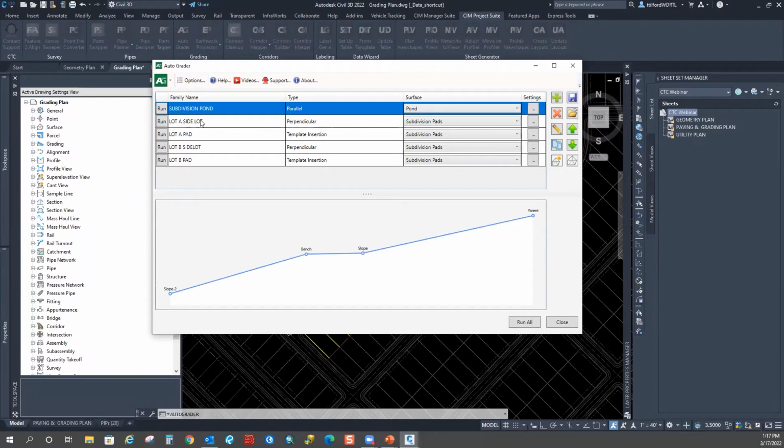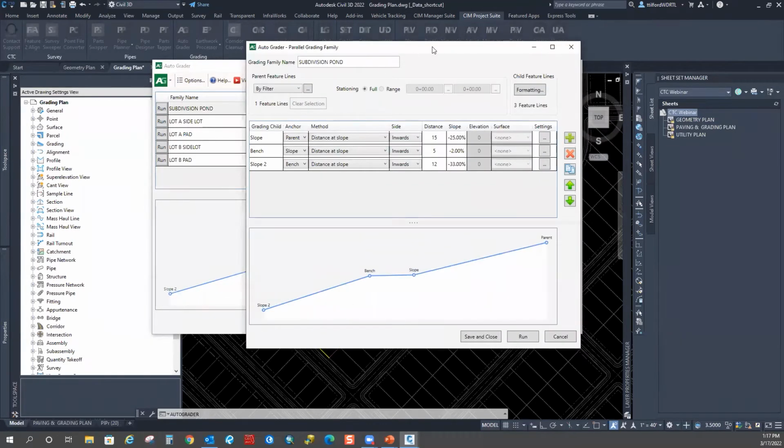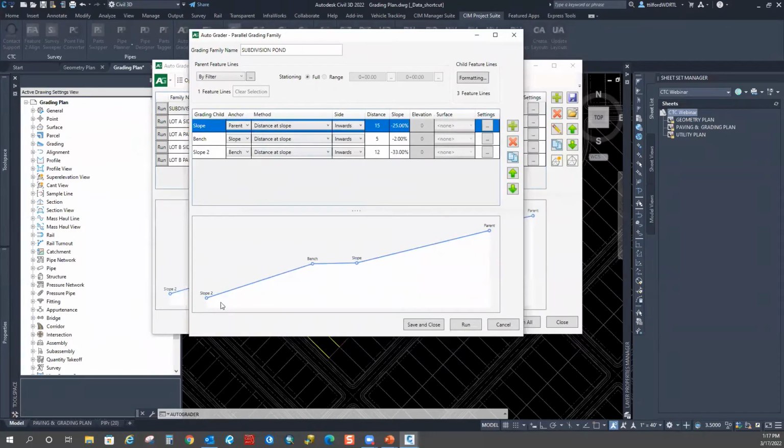Let's have a look at the subdivision, or not the subdivision, the pond. I'm going to bring that up, and what I have here is some slopes. Here's the parent, that's the top bank. It's going to come out 15 feet at 4:1. That's minus 25% at a distance inwards. I'm going to do this one here, and this is going to be my bench with the 2% at 5 feet. And then I'm going to do another slope here at 12 at 3:1.